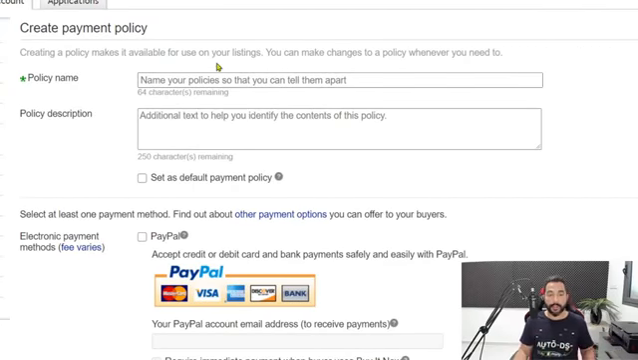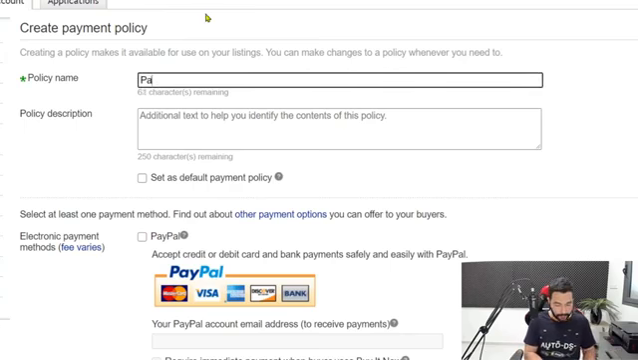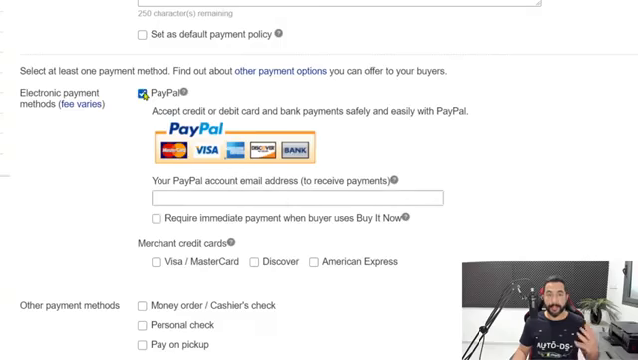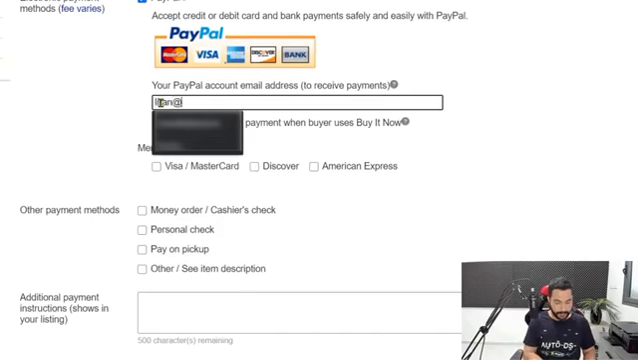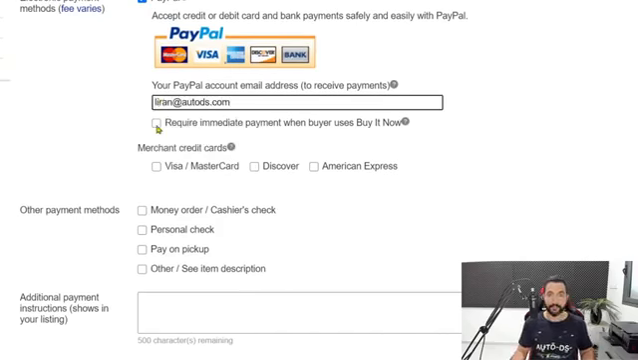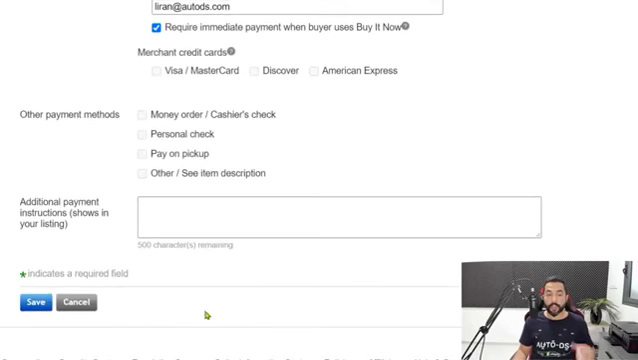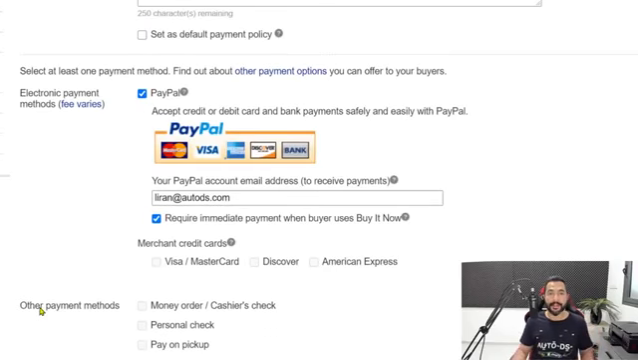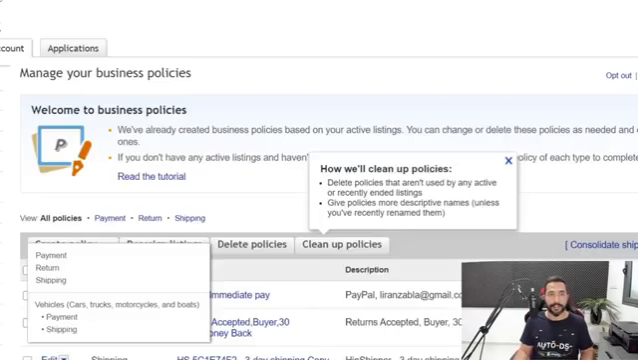So what you want to do here is create a payment policy called PayPal Payments. Make sure that PayPal is checked in. Enter your PayPal email address. And you want to require immediate payment when the buyer uses the Buy It Now option. Then what you want to do is save the policy, and that is how you create your payment policy. So whether you had that ready or not, you definitely need to have this on your list of policies.